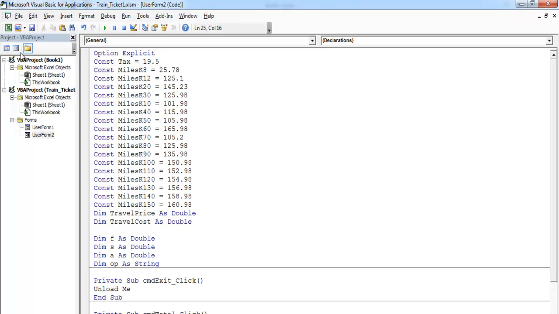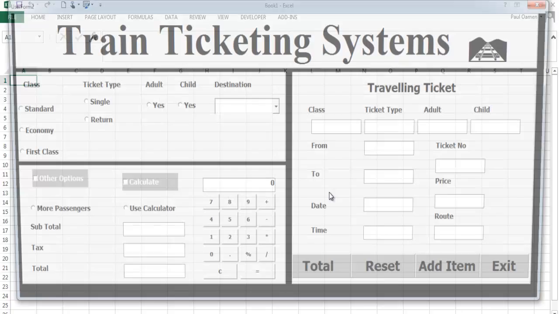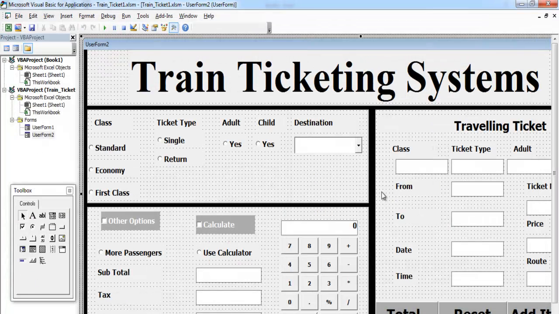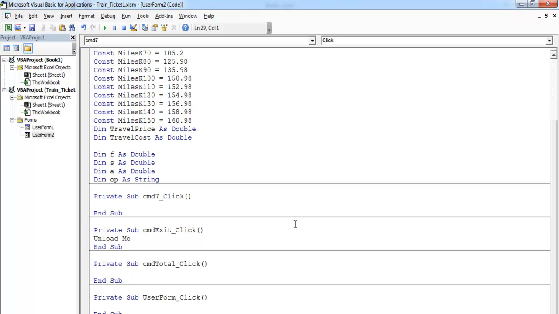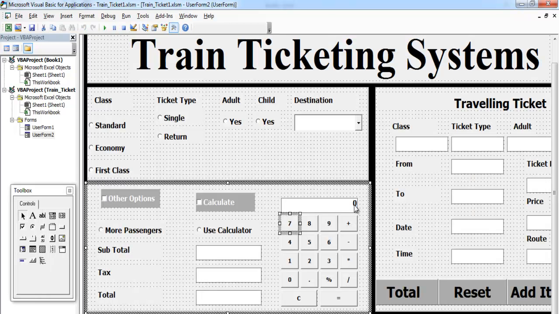Alright, maybe the first thing, we should take care of the calculator first. That's the calculator right there. Right now it's not doing anything. It does nothing now. So let's double click on button 7, enter a couple of lines of code. So right in there, let's go for if lblDisplay.text equals 0. The 0 that it equals is actually the 0 that I entered in there. Let me show you the 0 I'm talking about. That is it right there, this very 0.